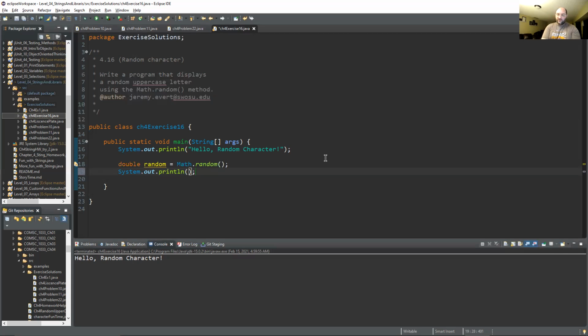So, sysout, and then hit control space and it auto-populates that in this IDE. Just concatenate this in here. And now we can print it. And we can see it's between 0 and 1, not including 1. It just cranks off some randomness. Okay, now we need to do an uppercase letter.